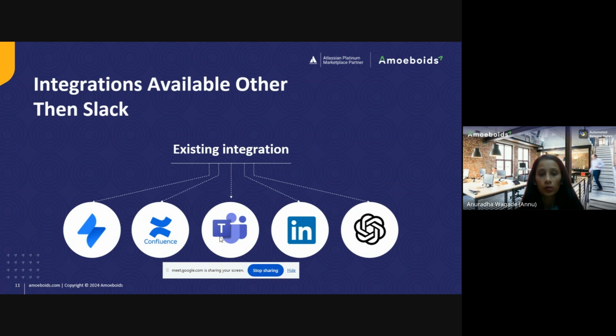So you can also send out your release notes and reports on Teams, and then LinkedIn, where you can publish your release notes announcement on your organization's LinkedIn account. And then we also have integration with OpenAI, the AI generator part that we saw. So this is related to the OpenAI integration.